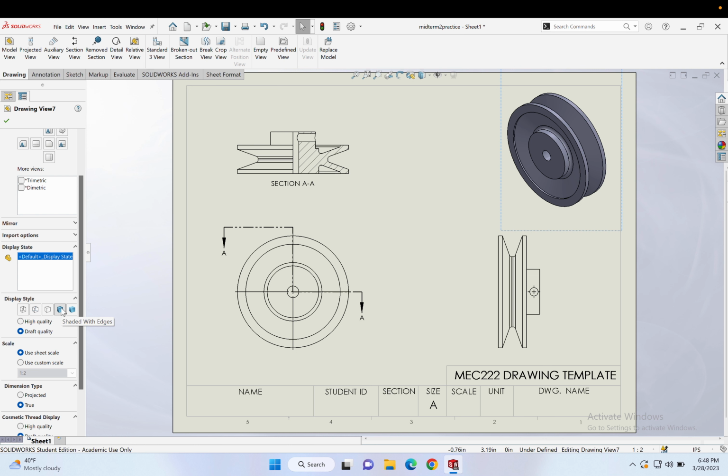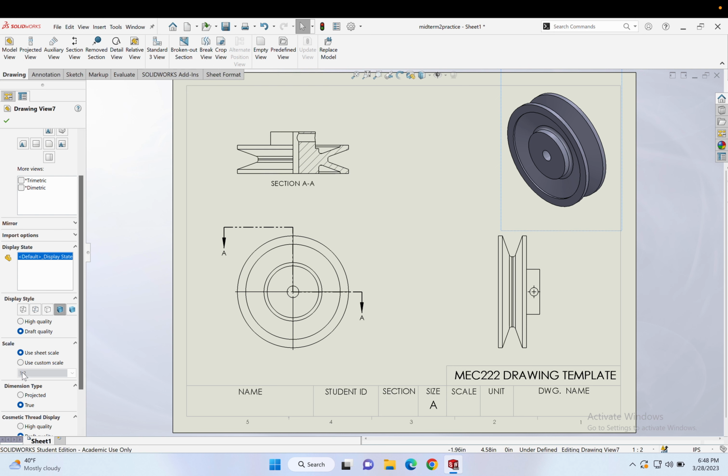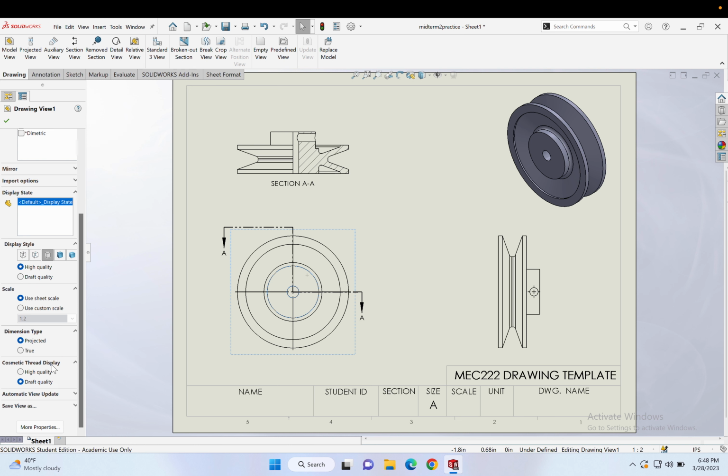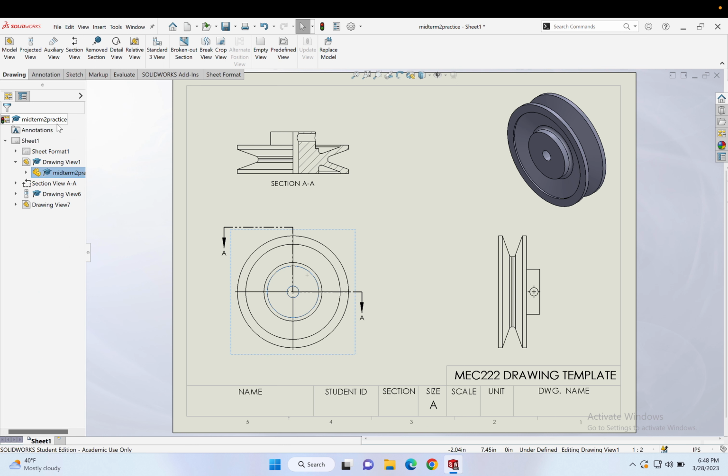So honestly, if you don't know what something does, the best way is to highlight over the button and see what the label is, and it'll basically tell you what it is. Anyways, we have that. And if you want to know what the scale is, if you click on a part, it'll say the scale right here, right? So that's what you're going to write down over here in scale, 1 to 2. Okay, so that's basically the gist of it.